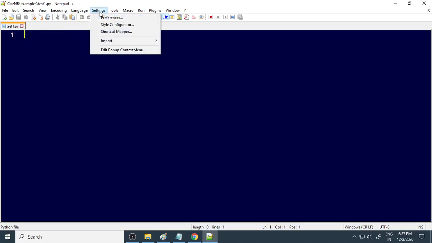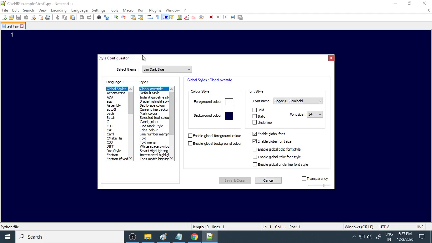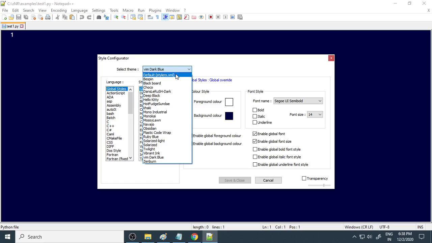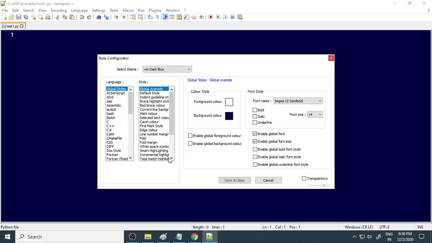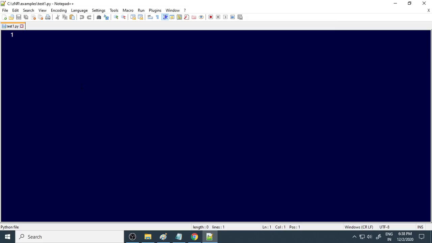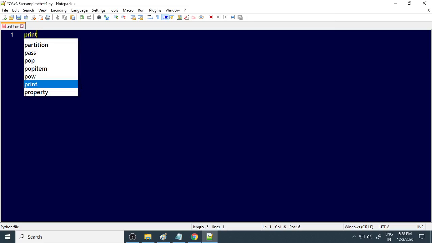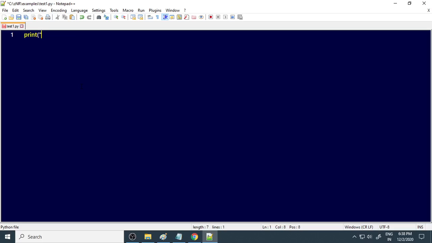The main thing is you have to go to settings, style configurator. Here is select theme. By default it will be the default theme. Change to Vim Dark Blue, then save and close. Now here let's type the print command: print welcome to Highblix tutorial.